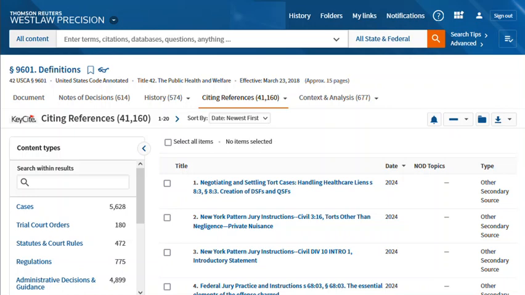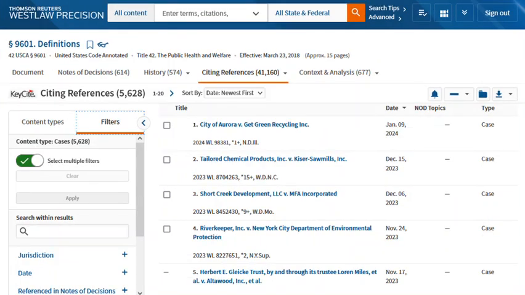The Citing References tab provides links to all the documents in Westlaw that cite to this statutory section, organized by content type. When a document is added to Westlaw, it is searched for citations. When the search program finds a statutory citation, it adds a reference to that new document in the Citing References section of the Westlaw display for that statute. Once you've selected the content type you are looking for, you can filter the results by a variety of factors or run a Boolean search within the results set.